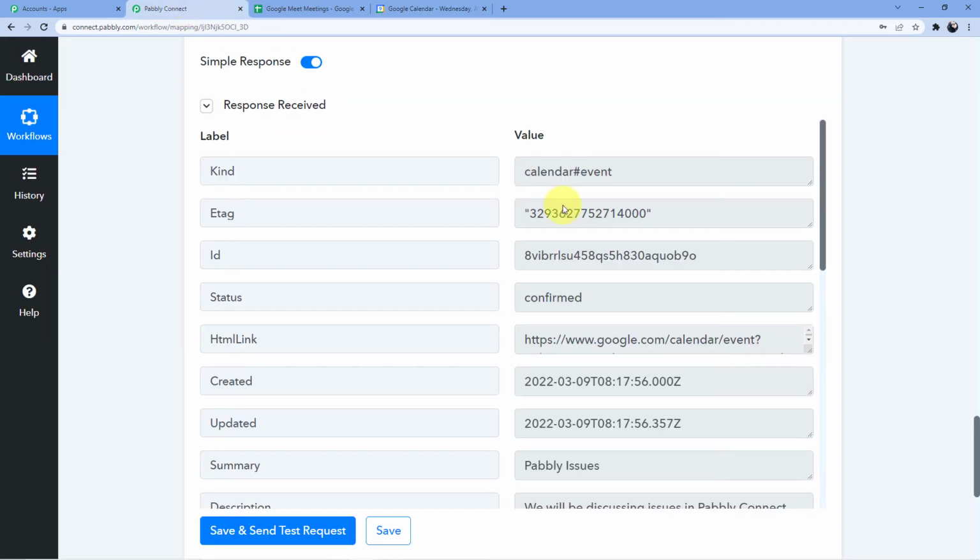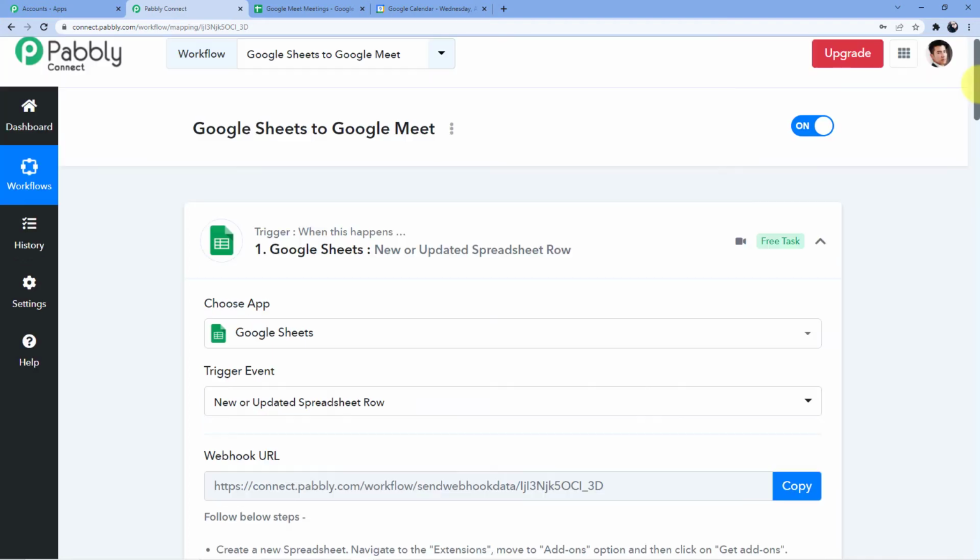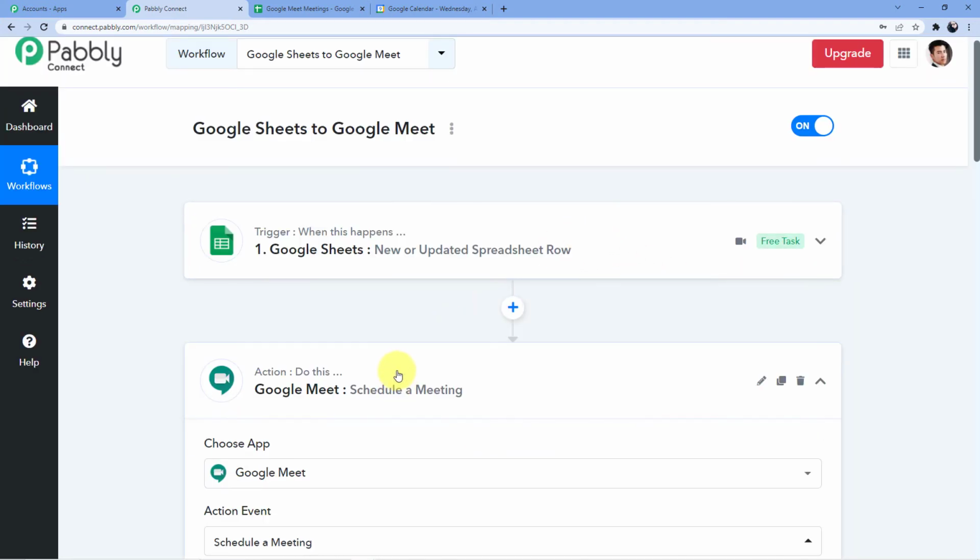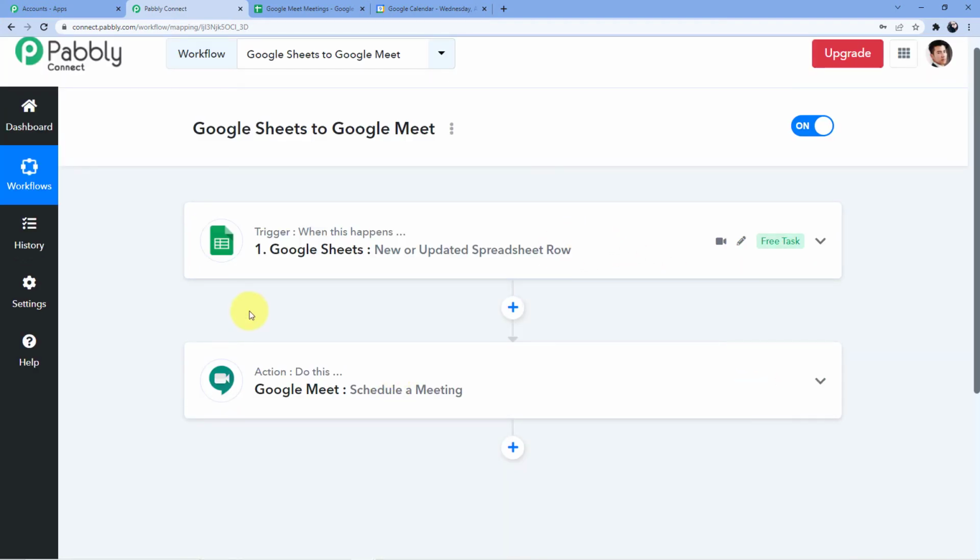So this automation can also work wonders if you are in a company and you need a lot of scheduling for your Google meetings. You can do that through Google Sheets, or your assistant or your team members can do that on your behalf through Google Sheets.